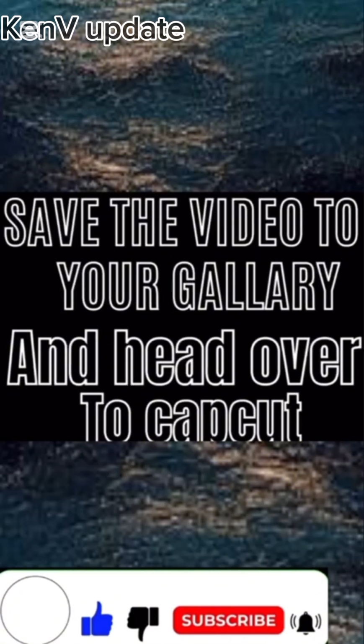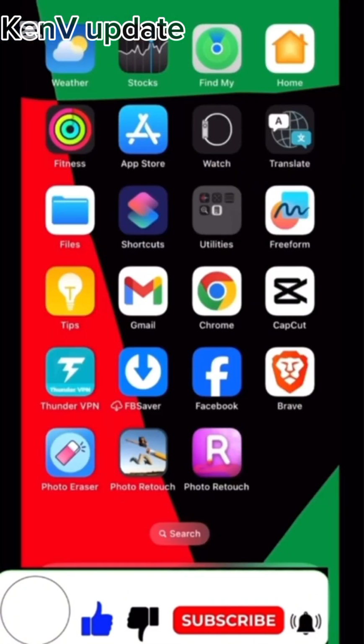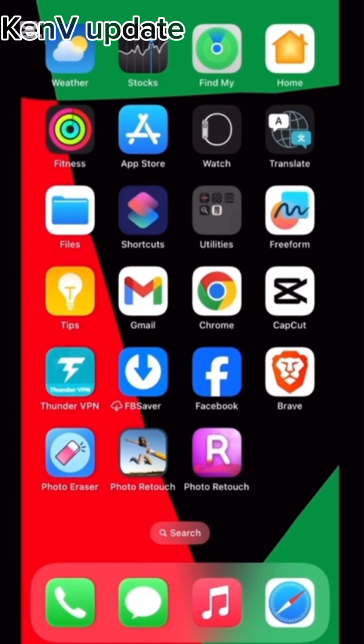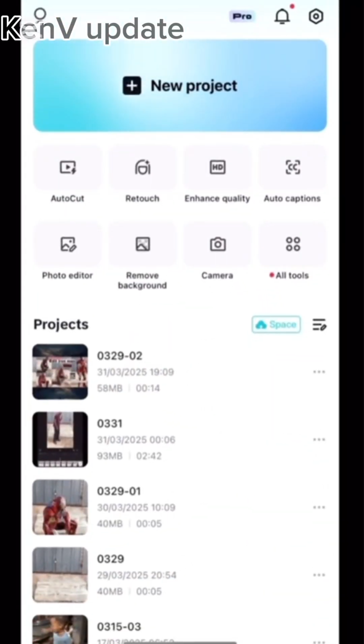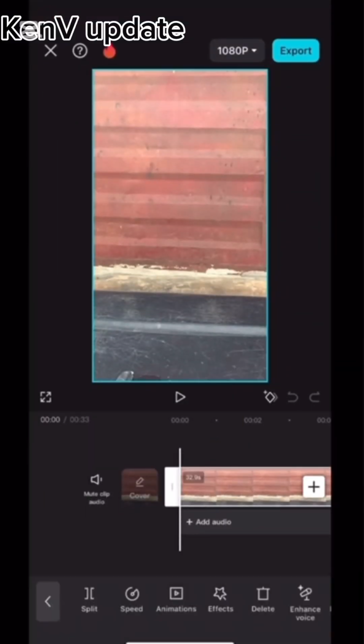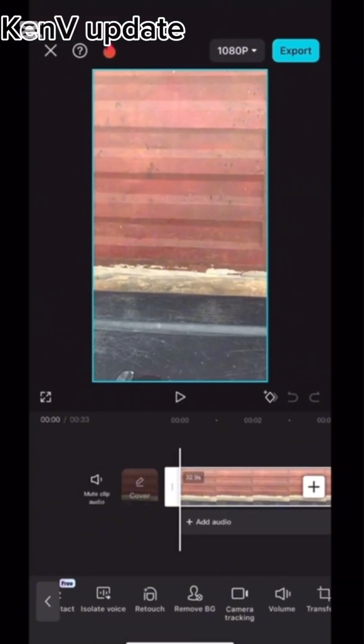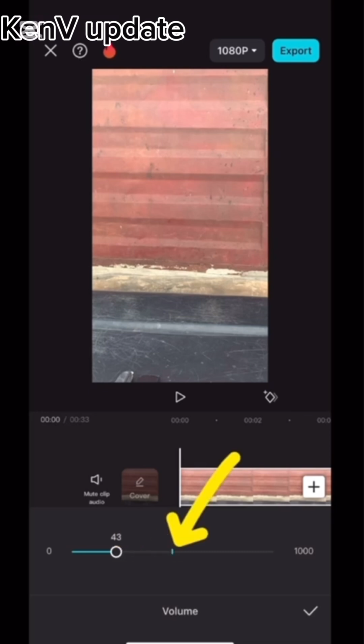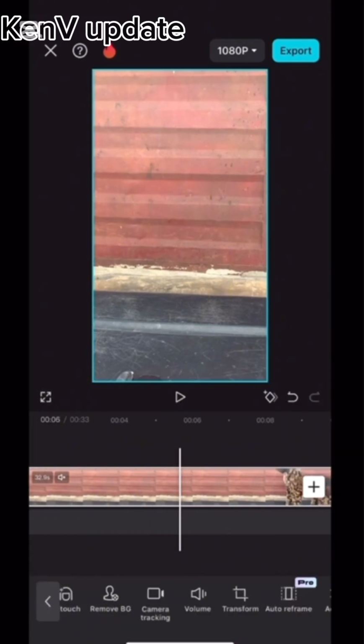Save the video to your gallery and head over to CapCut. Okay, welcome guys to this tutorial. Click on CapCut, new project, import your video to workspace. Click on your video and locate volume. Okay, click on volume guys, reduce it to 0, mark on this good and go back.